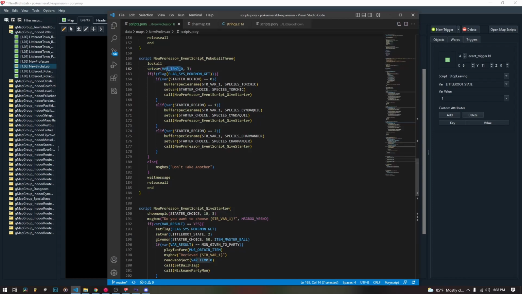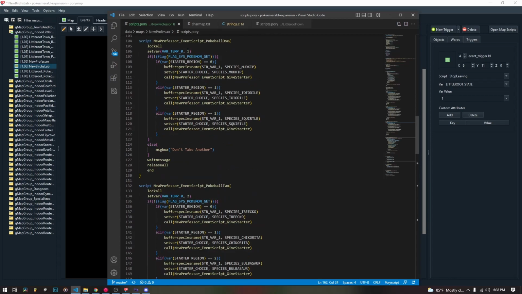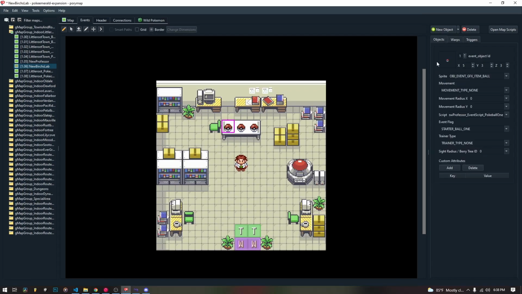There are a lot of temporary variables in the game that we can use. They're map dependent, and they erase themselves after you leave, basically. They're not permanent variables. But we can use this temp variable just to store 3, 2, and 1 when we click on each of these Pokeballs, and those 3, 2, or 1 are the event object ID, 1, 2, 3.